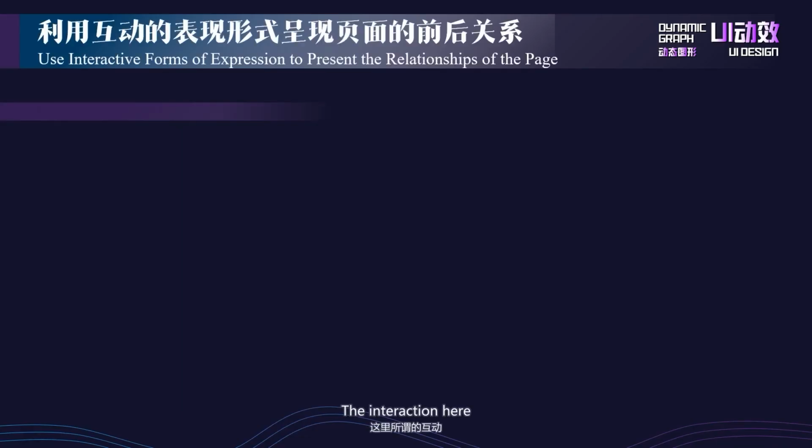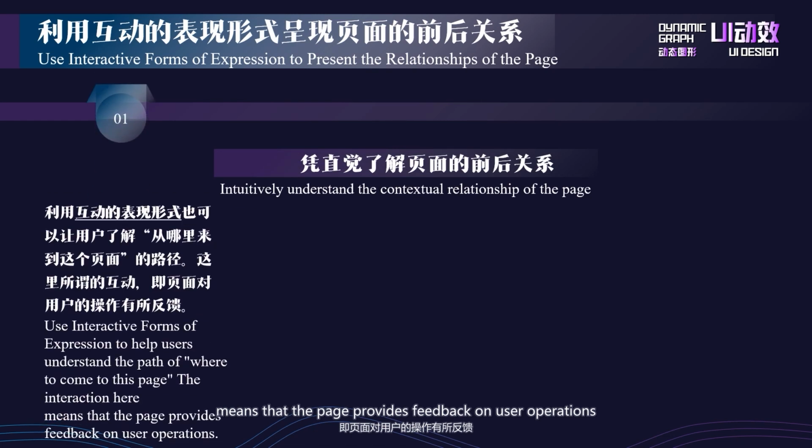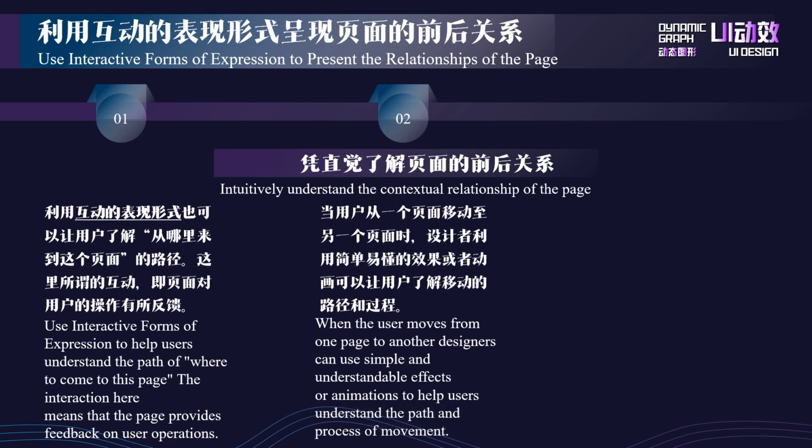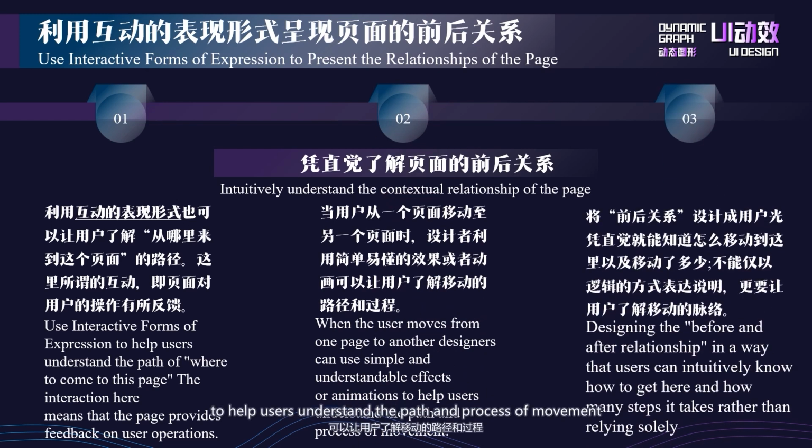The interaction here means that the page provides feedback on user operations. When the user moves from one page to another, designers can use simple and understandable effects or animations to help users understand the path and process of movement. Designing the before and after relationship in a way that users can intuitively know how to get here and how many steps it takes, rather than relying solely on logical explanations.